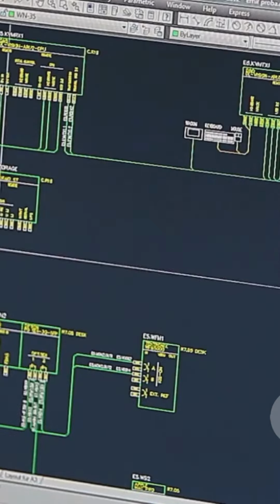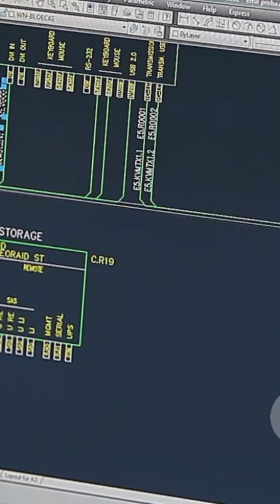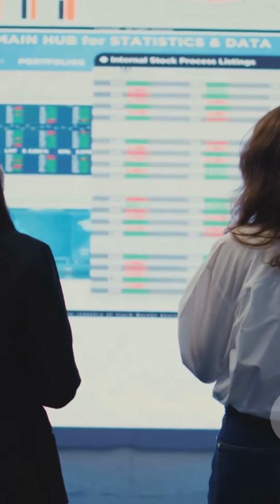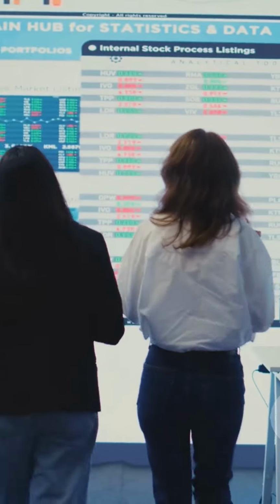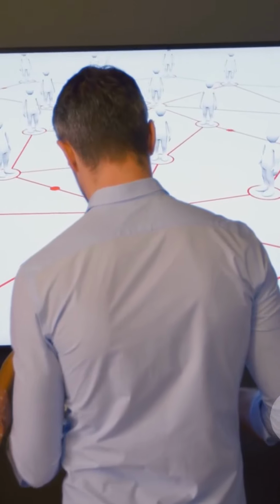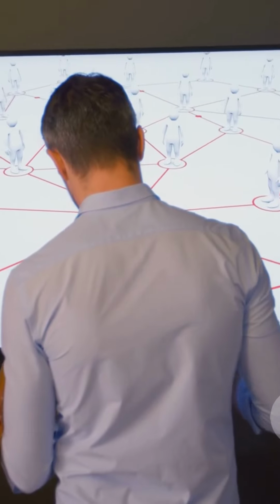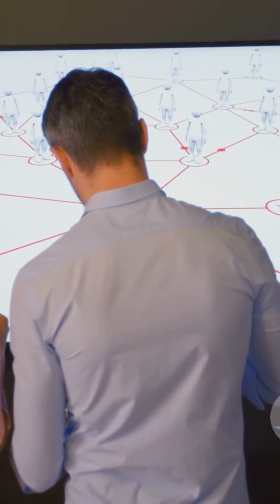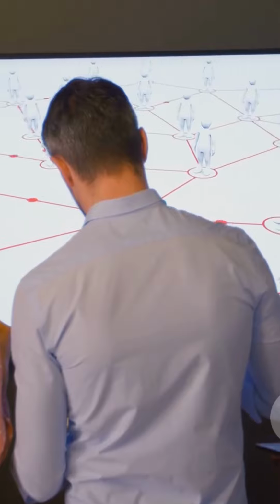DBT takes these simple SQL files and figures out the order they need to run in. It understands that you can't build your final dashboard table before you've cleaned up the raw customer data. It builds a dependency graph, a map of how all your transformations connect, and executes them in the correct sequence, turning your jumble of queries into a reliable, repeatable process.